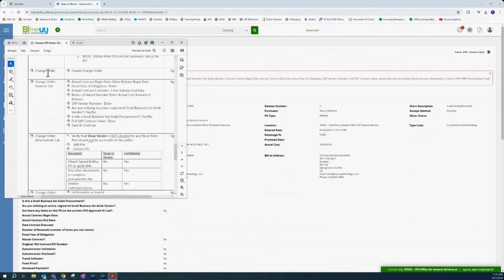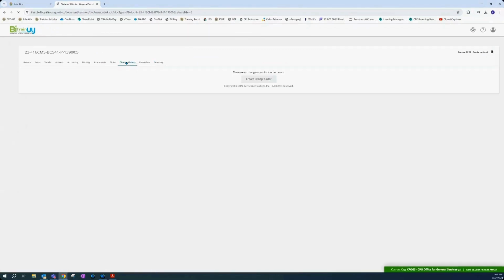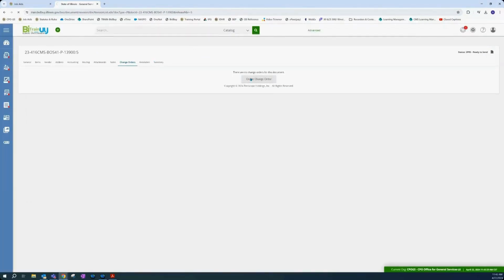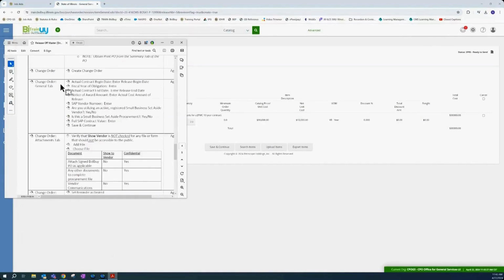We need to create a change order in order to correct all of these validation errors. So we're going to click on change order and create change order. So here's change order, and then we'll click on create change order, and we'll head into our job aid. So now we need to go to the change order general tab and enter in our actual contract begin date and our fiscal year of obligation and our actual contract end date. Enter our release end date.